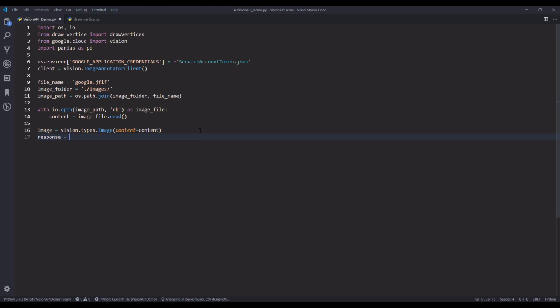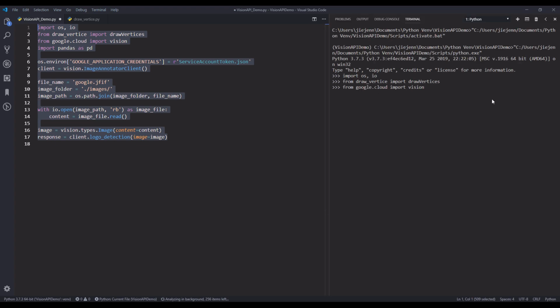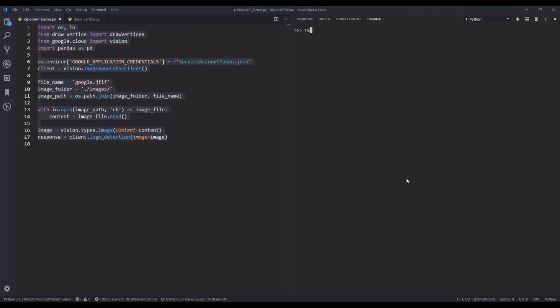I'll pass the binary data to a content object. Here we're going to create our annotate image response object. From the client instance, we want to use the logo detection method, and this takes an image parameter, and I want to provide the image object. Now let me just run the Python script by itself for now, and we'll take a look at how the response object looks. If I print the response object, this is the JSON response. So we have the logo annotations, and we have the description.